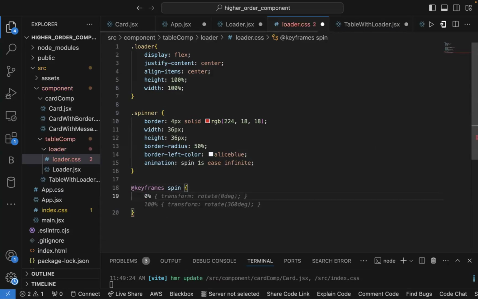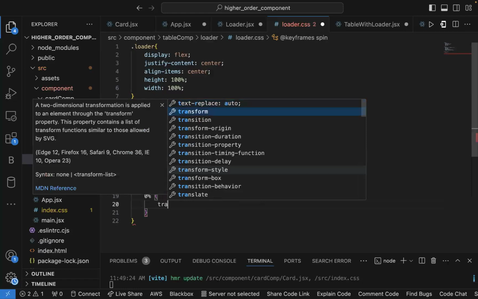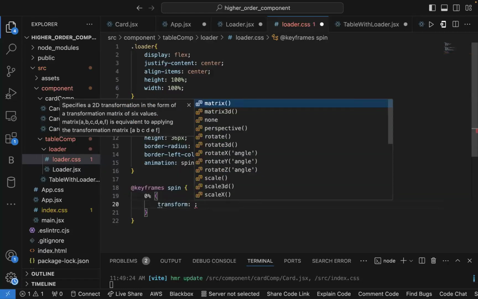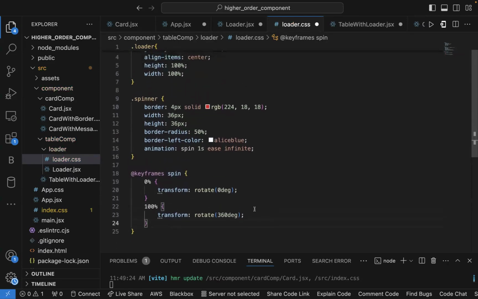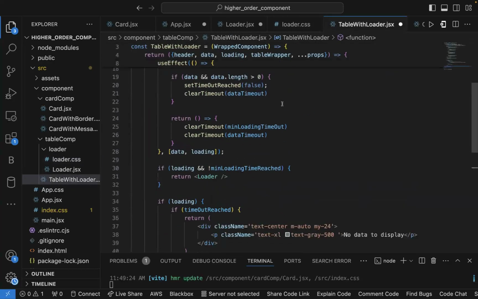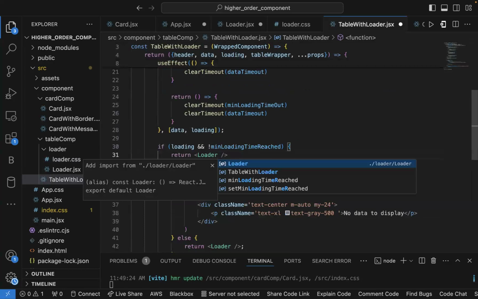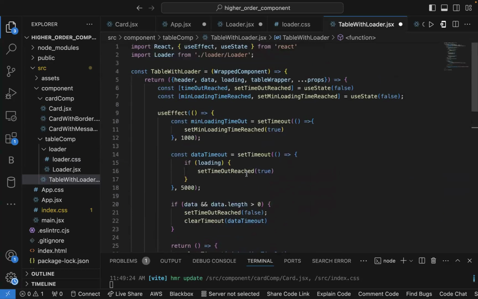Is everyone following? Transform, rotate 0 degree, yeah. Okay, then at 100 degree, transform 360. Okay. All right, I think this should give us our loader component. All right, so let's go ahead and import our loader here. Loader. All right. Okay, so we have our loader component.